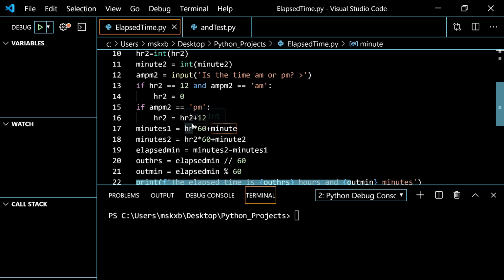Minutes 1 equals hour times 60 plus minute. So it calculates the amount of minutes in the whole start time from hour 0, from the start of the day, and it does the same thing with minutes 2, the end time. Then it subtracts minutes 1 from minutes 2 to get the elapsed time.